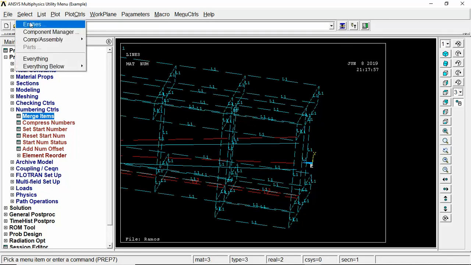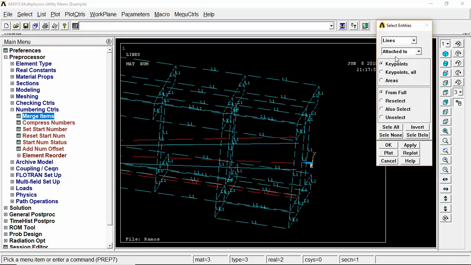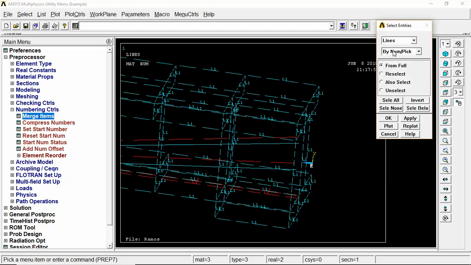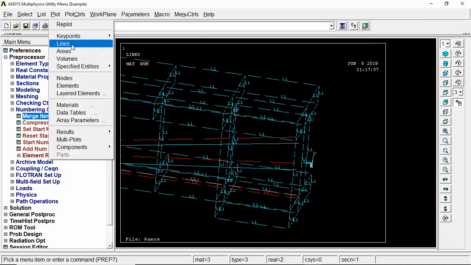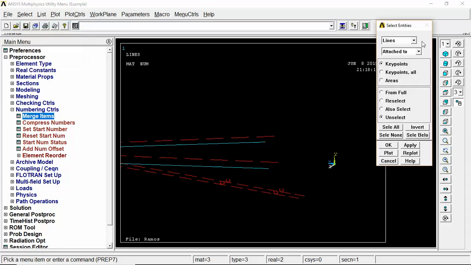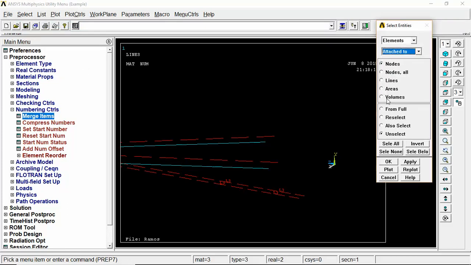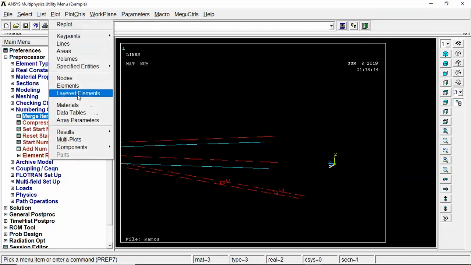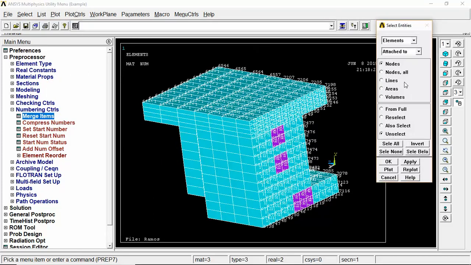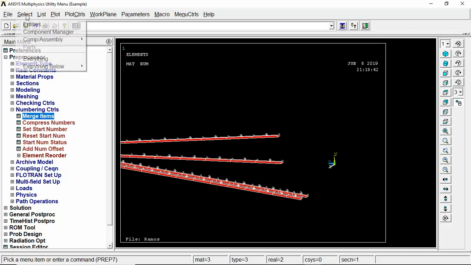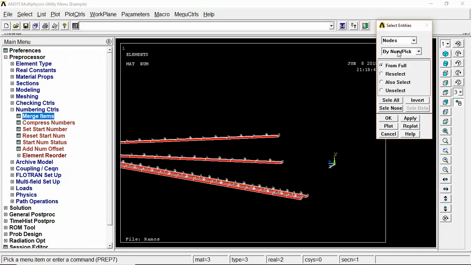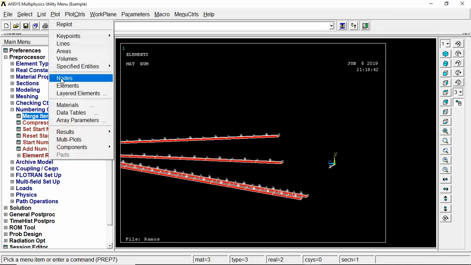Lines. Again, I have to choose the lines of my tendon. Lines attached to areas, unselect, OK. Plot lines. Again, select entities, elements attached to lines, plot elements. Full attached to lines. OK. Plot elements. And select entities, nodes attached to elements. OK. Plot nodes.